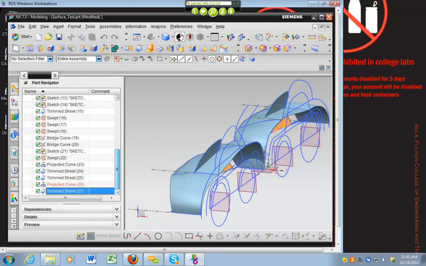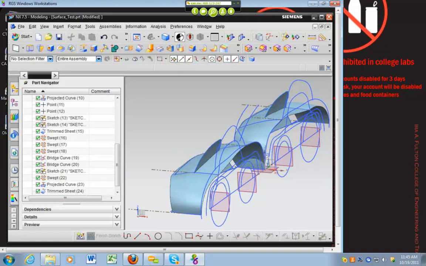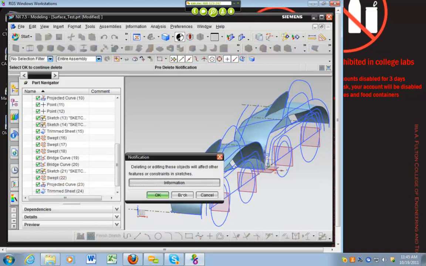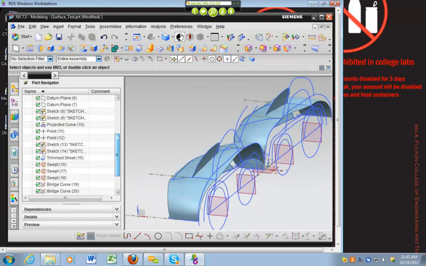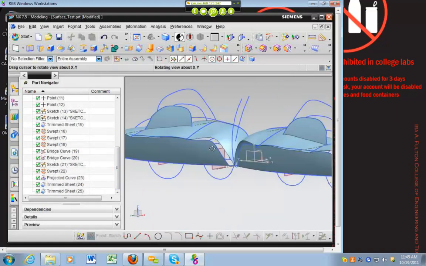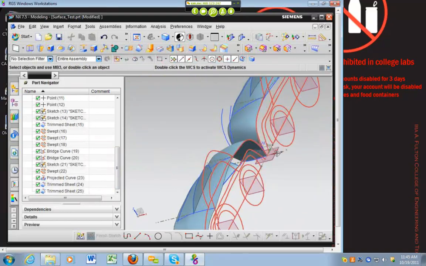That's weird, it's not even showing up in my part tree. I think I've got a glitch here. Yeah, I can't even access that. I guess I had an error. All right, so anyway, you guys can mirror them across the plane there.